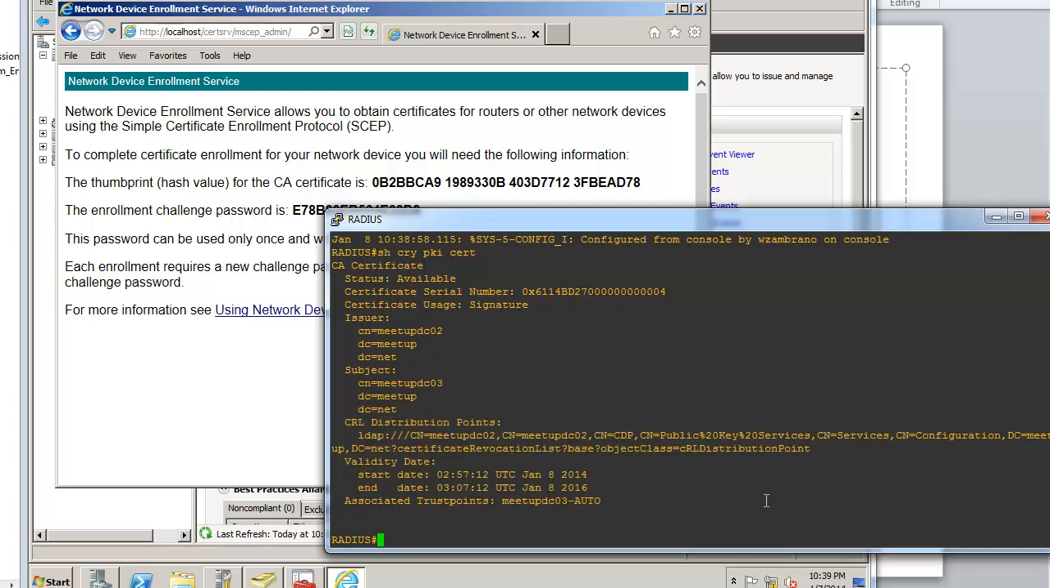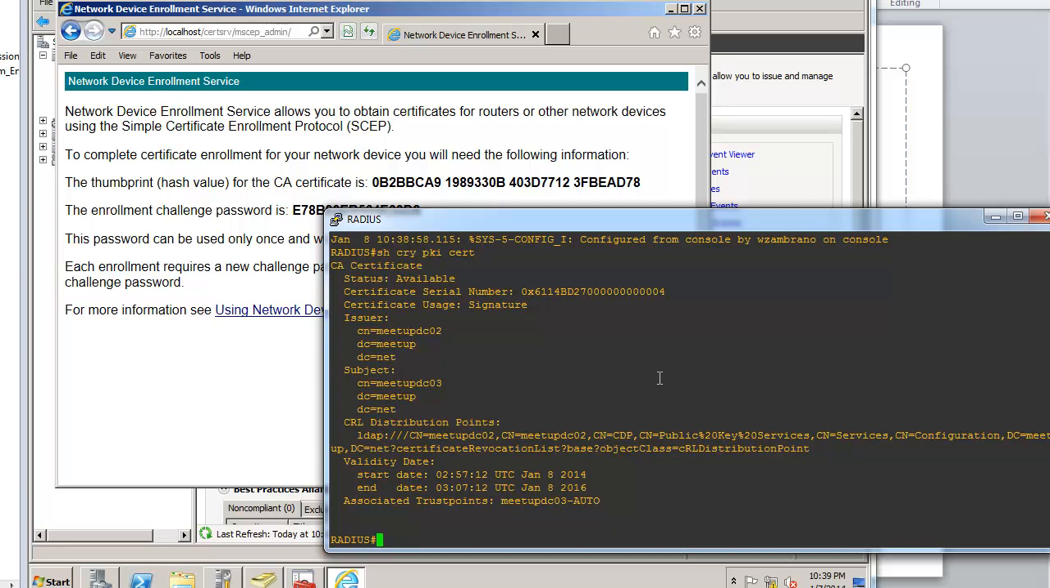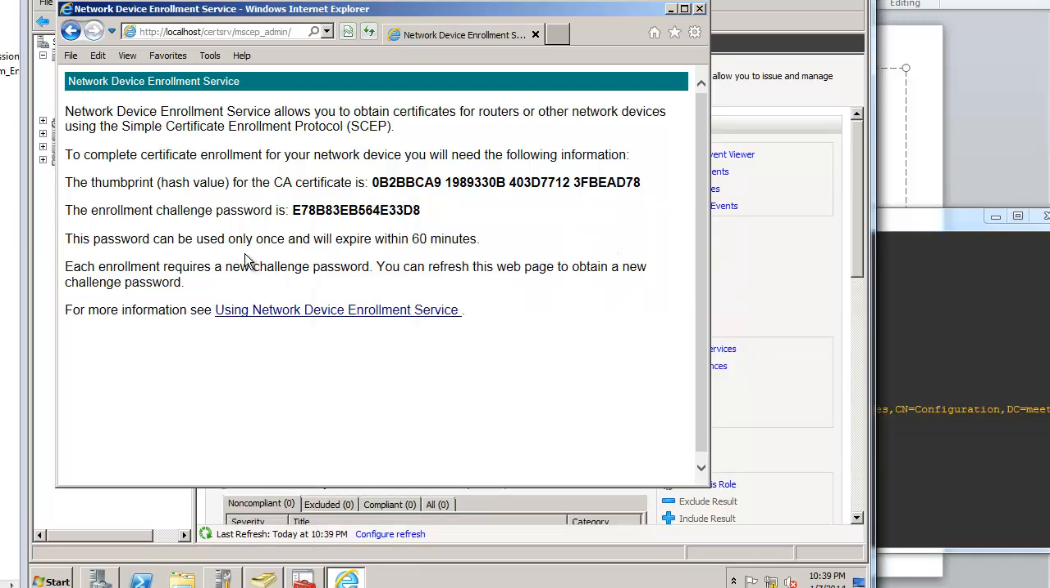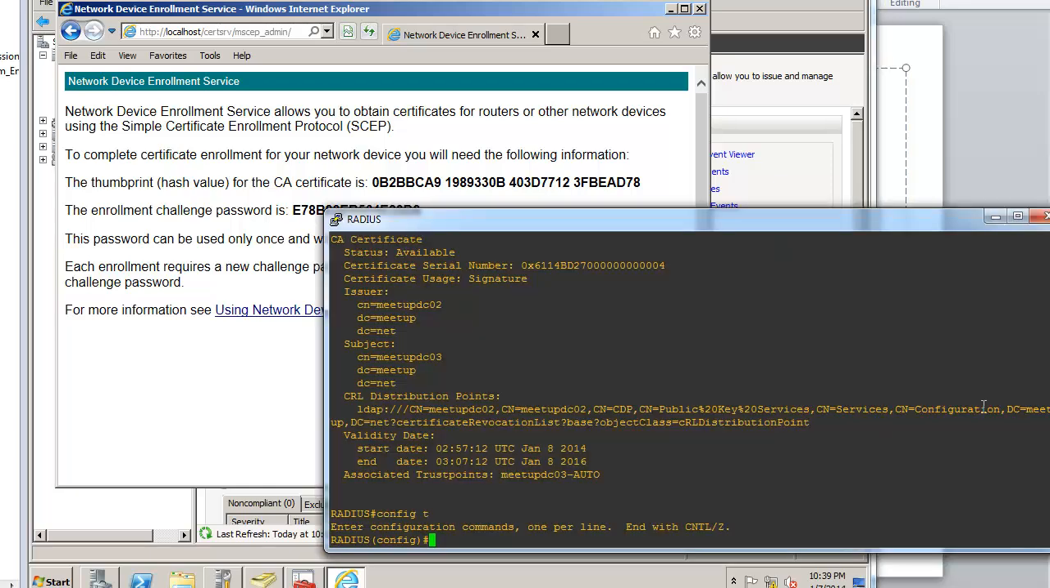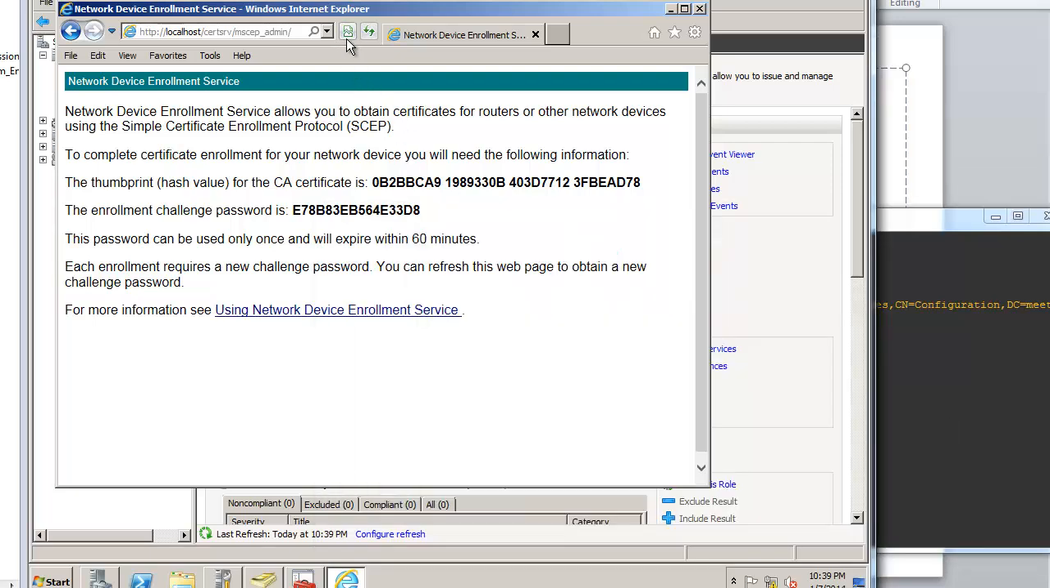So it could have something to do with the time being off. I don't want to mess with the time right now, because we're saying January 8th, and the CA service is the 7th. Let me try this one more time, because here it's saying password can only be used once. So let me just refresh this. And I'll type the whole thing out this time.